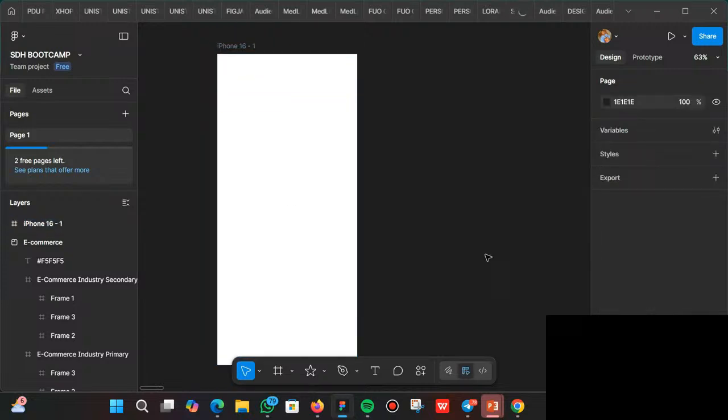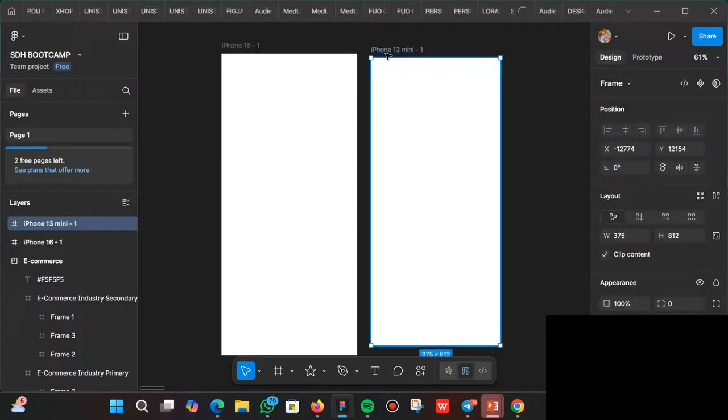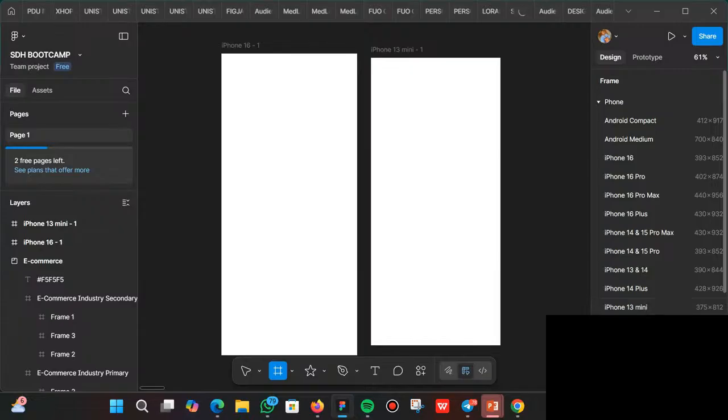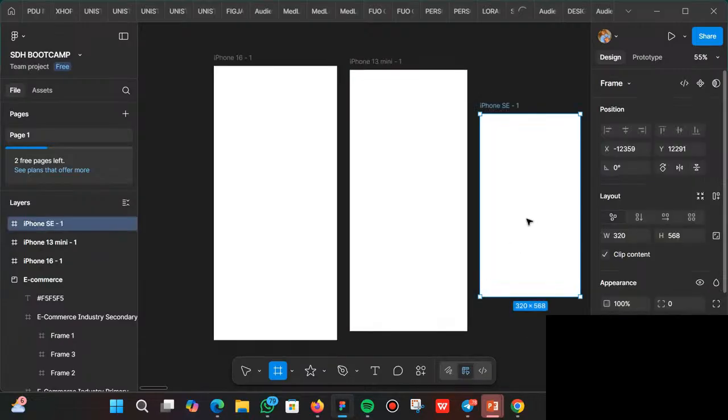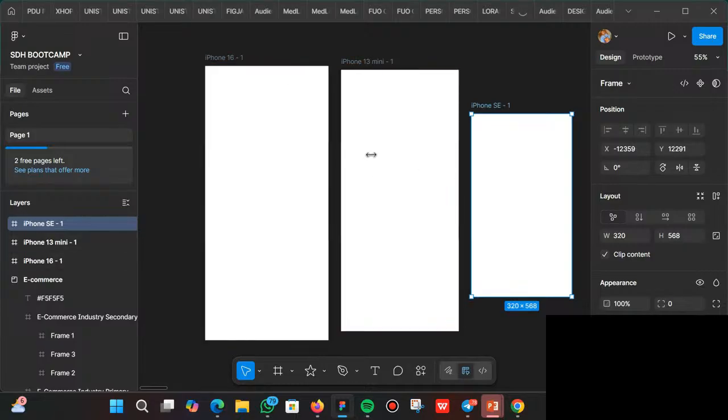Let's check another one again. Just click F. Let's check for 13. Let's click on 13 and see how 13 looks like. Let's check on this one. I think this one, iPhone SE, is smallest. Yes, so these are different frames. You can choose to use any frame you want if you are into mobile app designing, or you are trying to design your website to show how it's going to look in your mobile view. They used to call it mobile view.